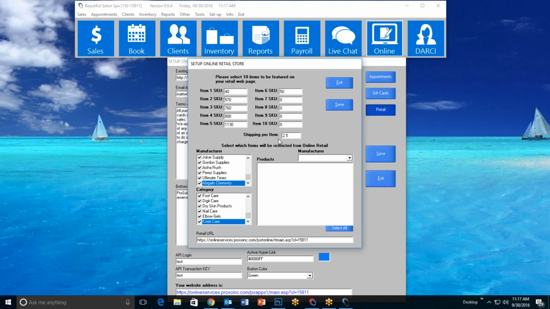Then I've got my shipping per item. I've said it's $2.50. So if somebody orders one of these items, they're going to get charged an additional $2.50 on top of the price of the product. But if they ordered 3 of those, they would get charged $7.50 because it's $2.50 per item that they order.